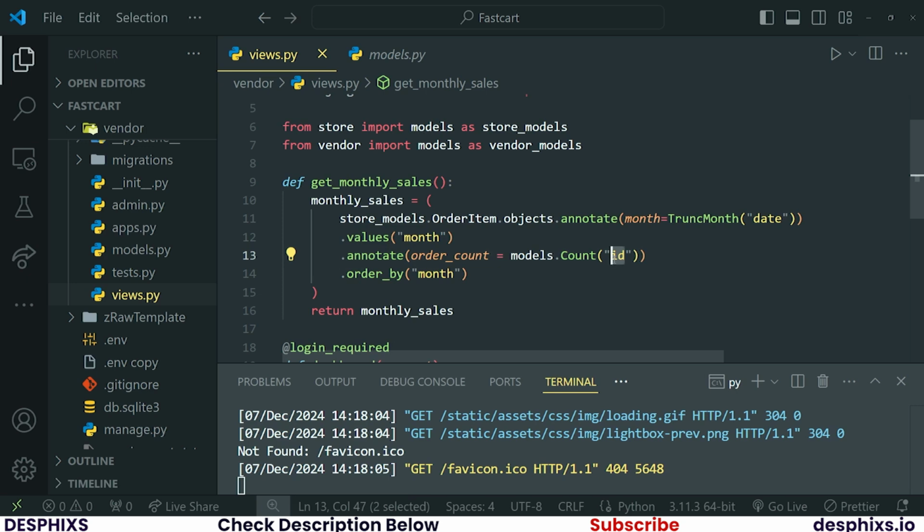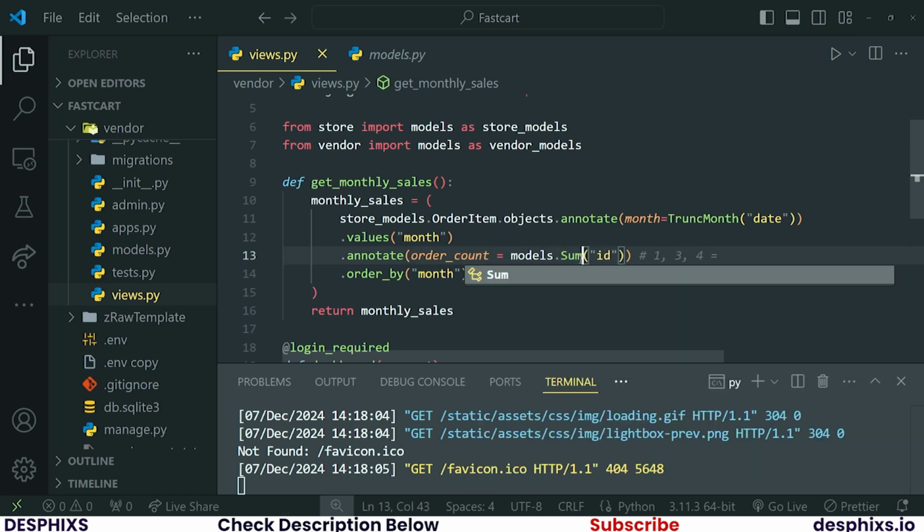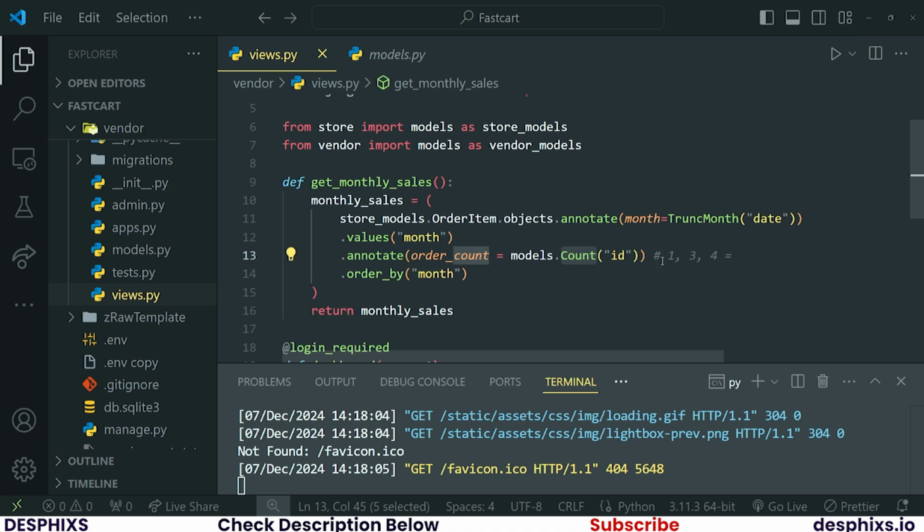So counting IDs means that we are not summing up the ID. If you were summing up ID, this is what will happen. So we have a hash. Let's say we have IDs 1, 3, and 4. Now, if you use the sum method here like this, what will happen is you will say 1 plus 3 is 4, 4 plus 4 is 8. Now it will sum it up. But if you're using the count method, what it will say is count this: 1, 2, 3. So this is a total of 3 items that we have sold in a month. Does this make sense? Yep, that is it.